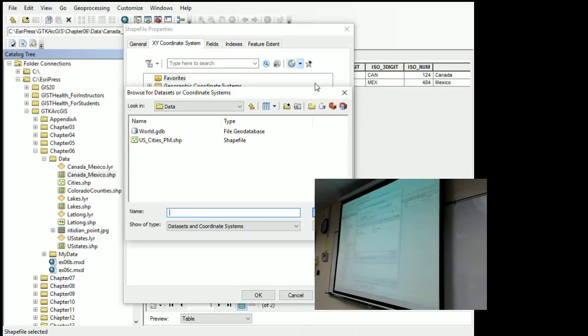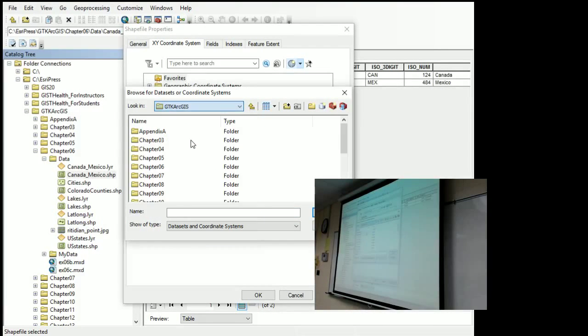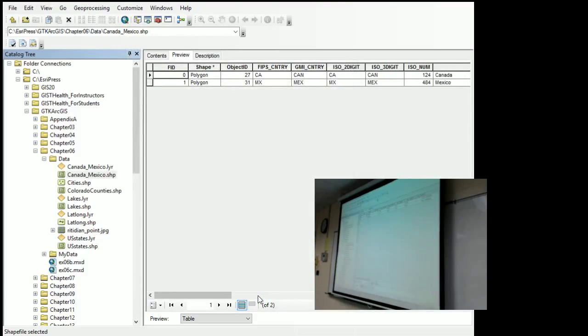And we want to browse to, we're going to give it the projection of US states. So I need to find my chapter 6, data, US states. And it knows automatically GCS North American 1983, which is NAD 83. I did step 8, step 9, click OK. Oh, that's it.